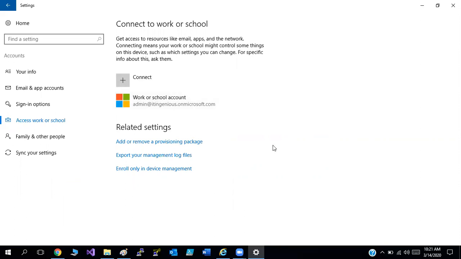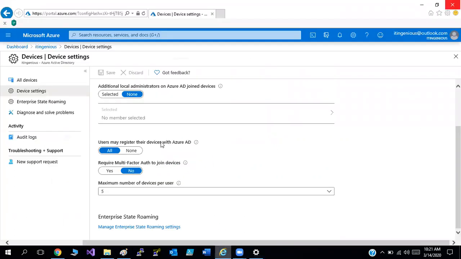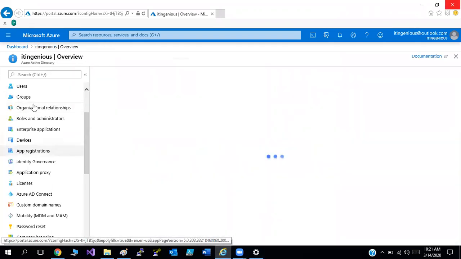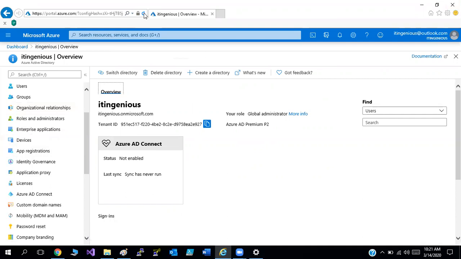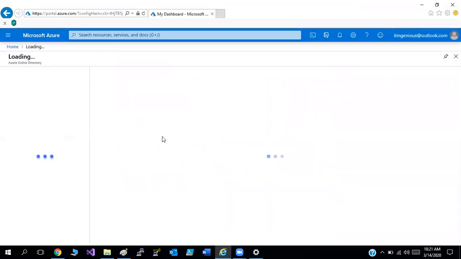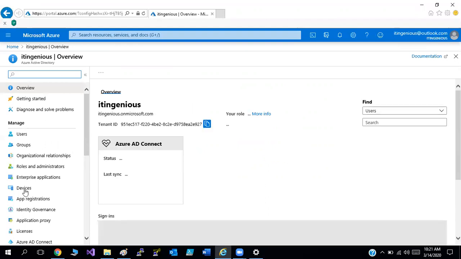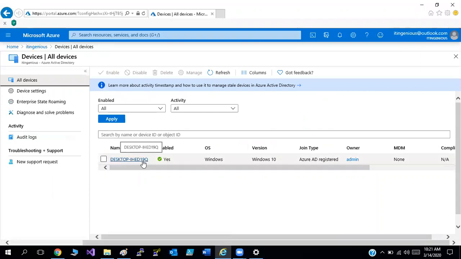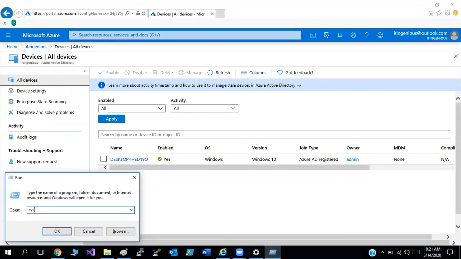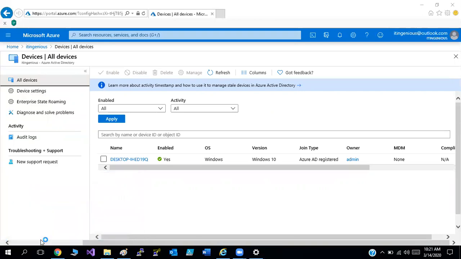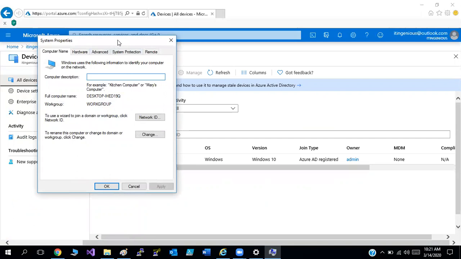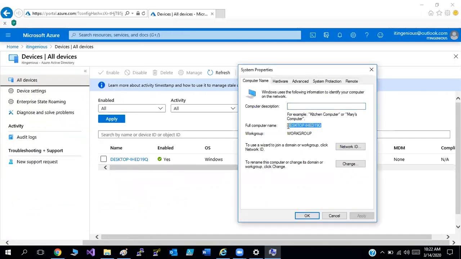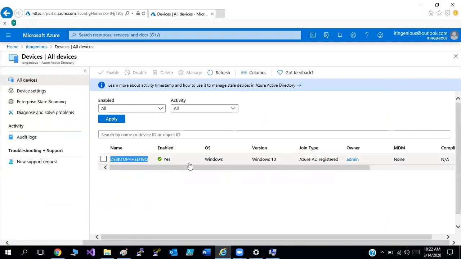Now this device is registered with Azure AD, and if you want to verify, just go to your devices tab again and refresh your portal once, and you would be able to see your changes. Just go to the devices tab. You can see here my desktop is registered. That is my desktop name. If you want, I can show you. That is the name. You can see the same name. Now this device is registered with my Azure AD.